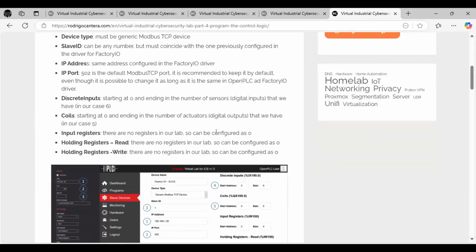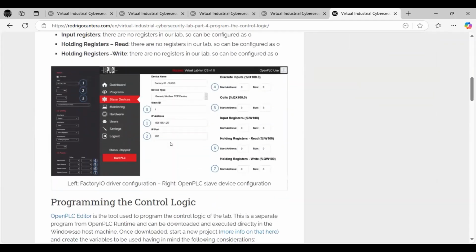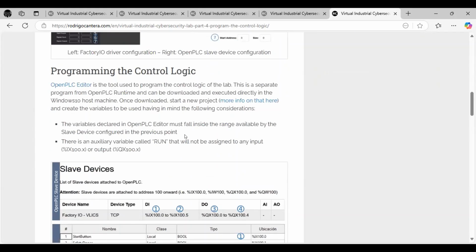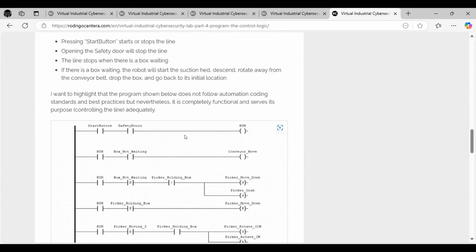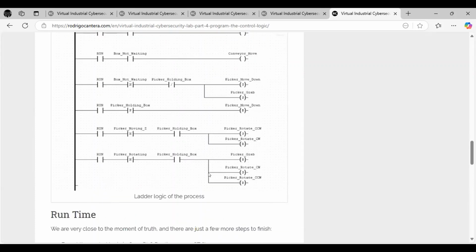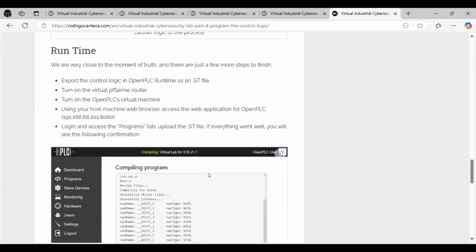Now whatever you have made with Factory IO, you will connect it with your PLC. How you're going to do that? Read it. It's very well written. Here you will see the diagrams of what I said. You need to understand how PLCs are drawn.